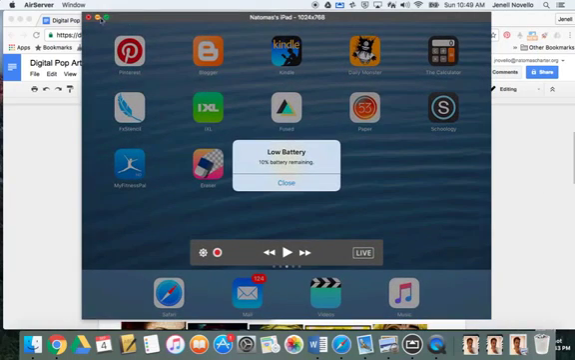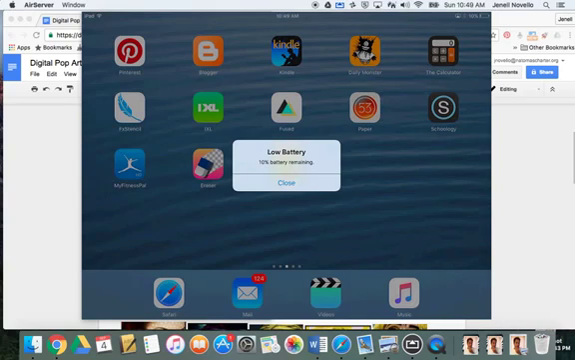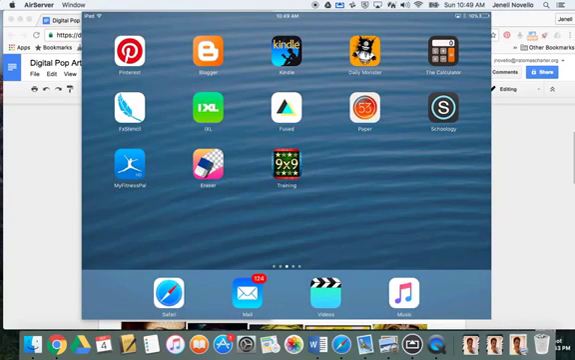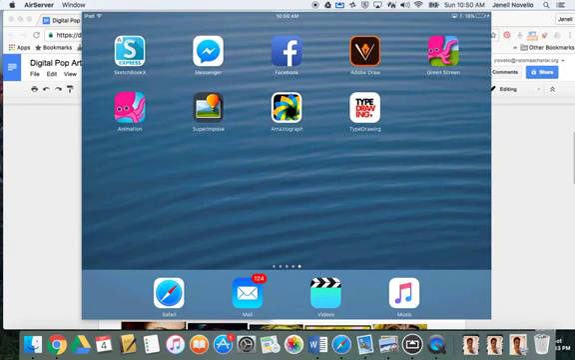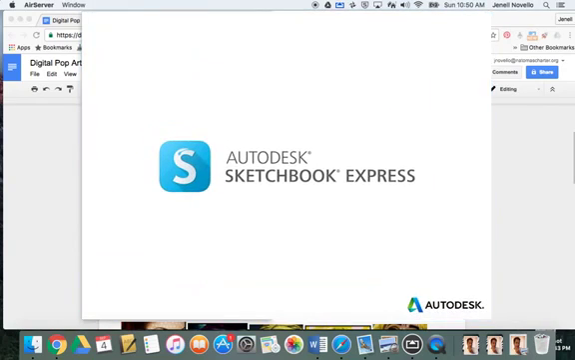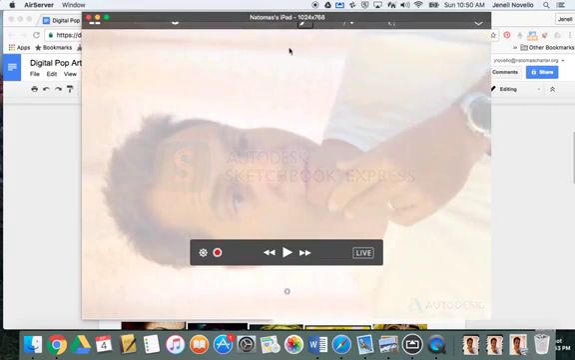So let's get started. I'm going to use SketchbookX, which is a free app on the iPad, and that's what we're going to upload our picture onto. So if you can locate it on the iPad, we're going to just find SketchbookX. It's right here. And I'm going to expand this so that we can see.